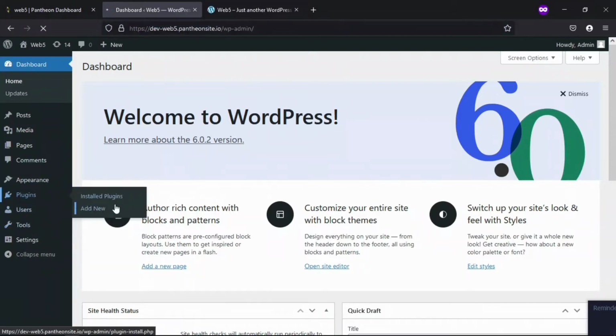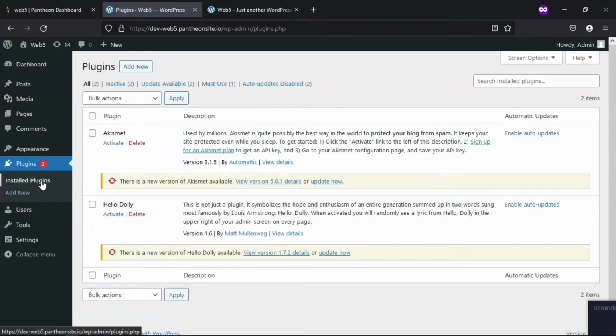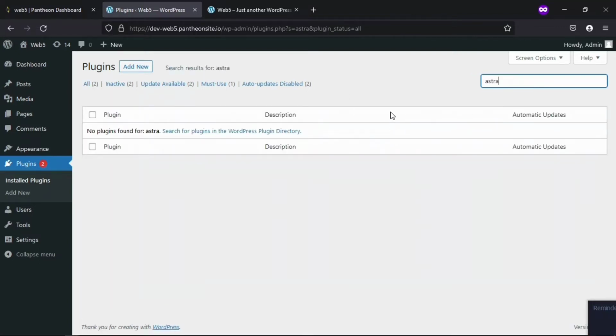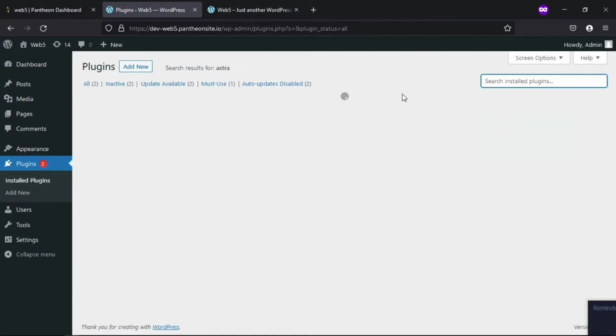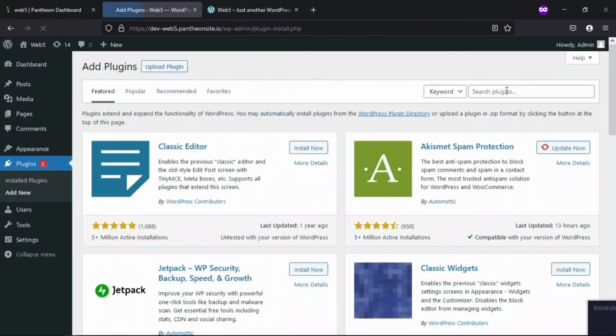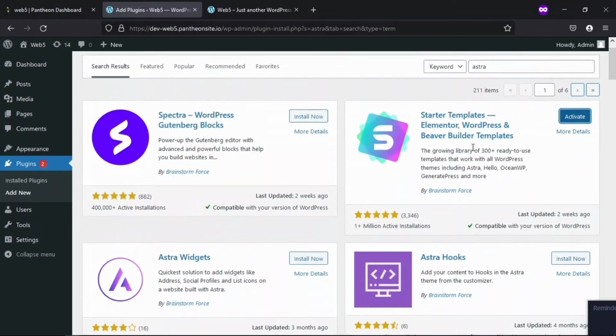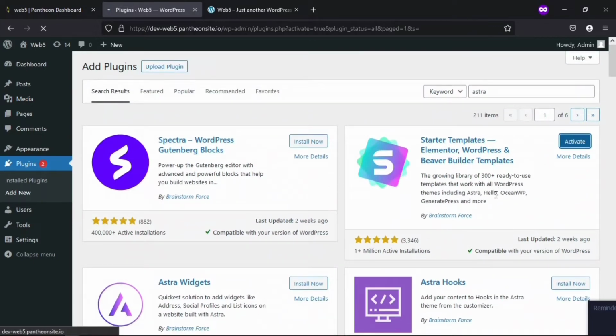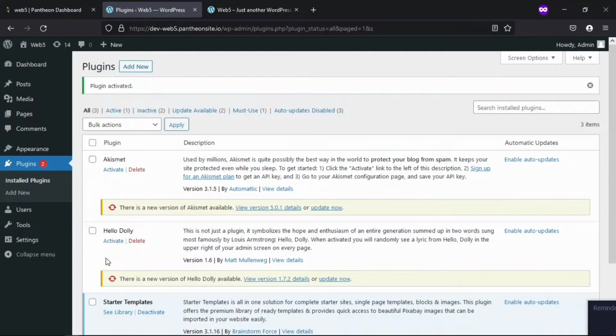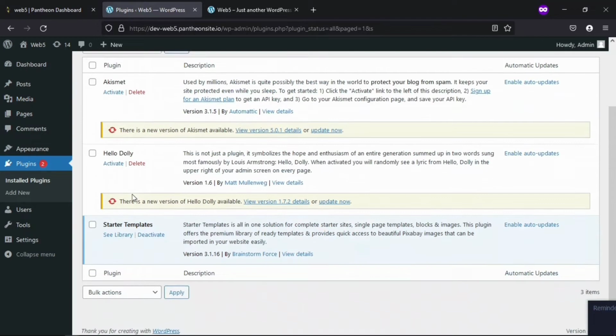Now we're going to click on plugins, then click on add new plugin. We're going to look for a name called Astra. Search Astra, then click on this one here. Ensure you install it, then click on activate. Then you see a starter template.